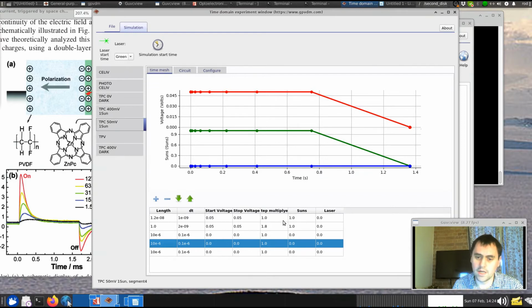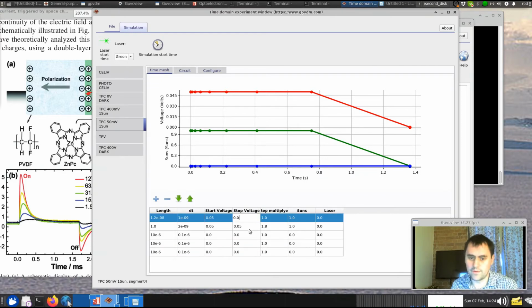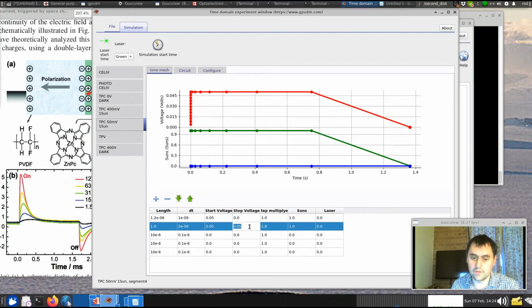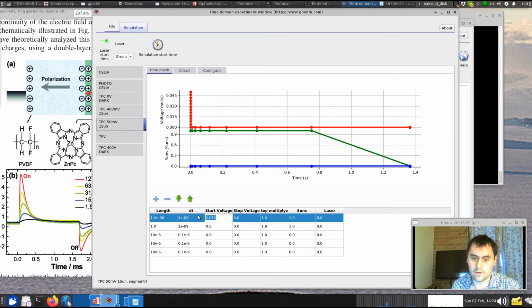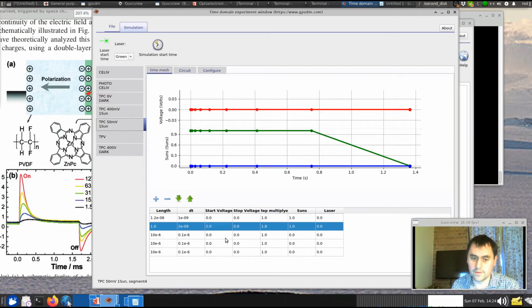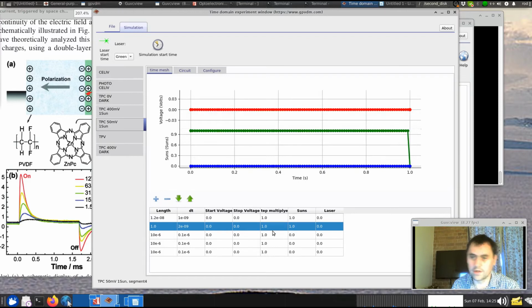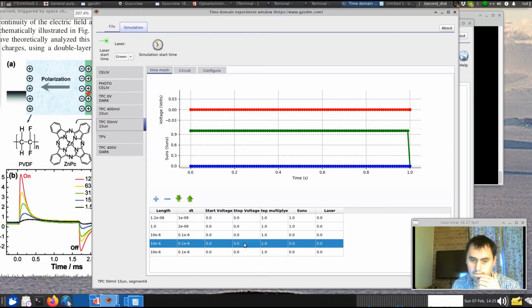So let's make the voltage 0 because we don't want to be simulating a voltage ramp. That's CELIV. That's something different. So now we're simulating at 0 volts. The time step here is growing by 1.8 every time step, so let's set that to 0. So now we've got a consistent time step. I think that's this one. Okay, anyway. Now let's firstly model this region here.